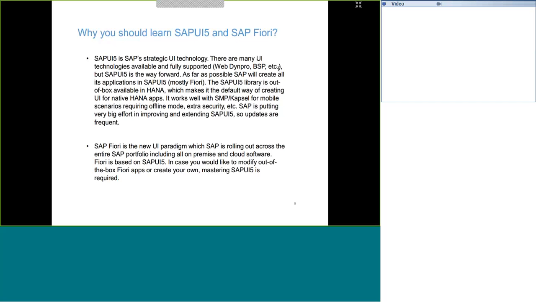And mind you, there are still gaps, so there will always be a demand for custom development, and that's where the Fiori developers and UI5 developers will come into the picture in the future. That would be for improving and extending SAP UI5. So in case you would like to modify the out-of-the-box SAP Fiori apps, you should be mastering SAP UI5. SAP UI5 is required for SAP Fiori.